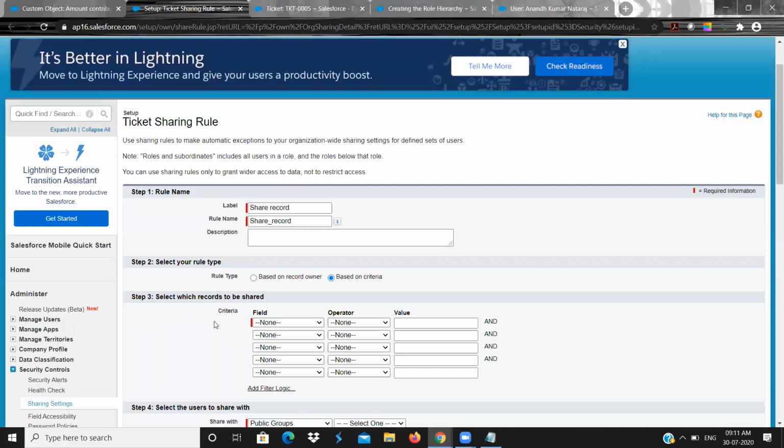So I wanted to share the record. The manager wanted to share the sales representative's record to other sales representatives. Okay, the records that have revenue of more than $10,000 or $20,000, only those should other salespeople see. In that case, what he can do, he can click based on criteria.